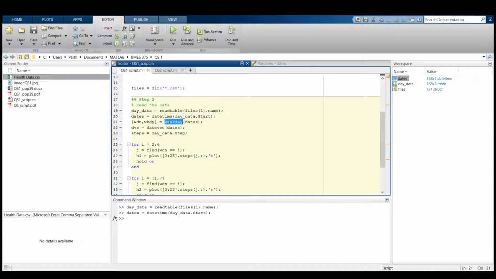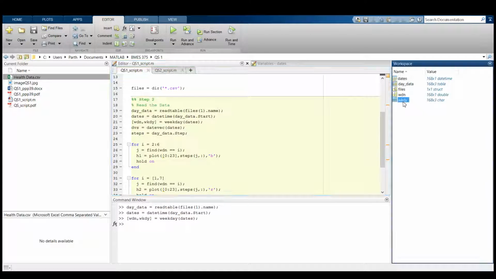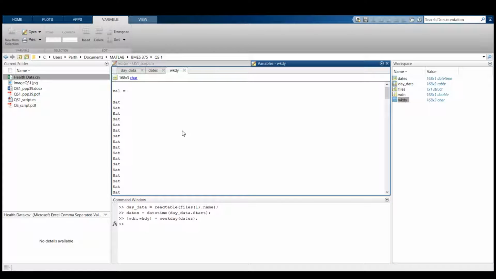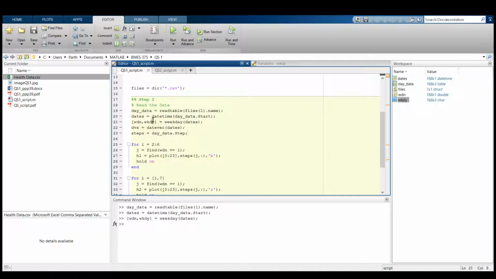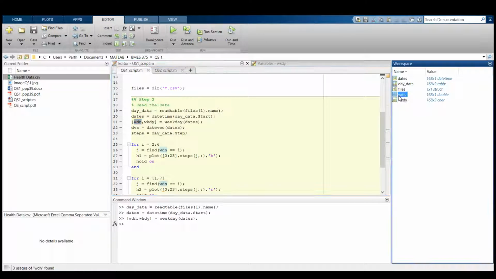So I'll go ahead and use this, and you can see I have two outputs. When we go back to the weekday, we're going to get different values out. It's a 168 by 3, and you can see that the weekday portion is the name of the certain day of the week, and WDN, as I've labeled it, would correspond to a number.